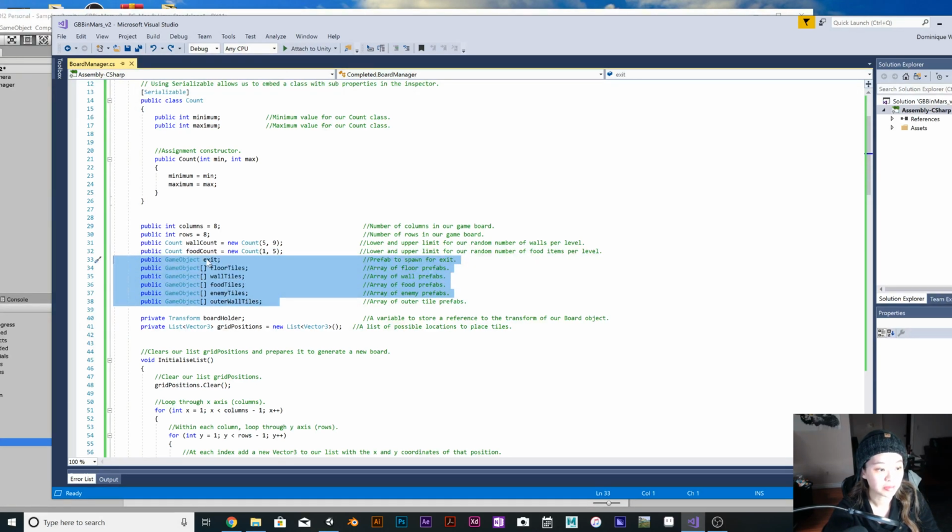So we are going to do public game object exit. Why are we going to do that? Because if we set up this, then in the front end, Unity, you can drag that specific prefab for exit into the slot for exit. Then it's easier for us to manage it. Okay, so we only have one exit, but we have a lot of floor tiles, wall tiles, food tiles, enemy tiles, outer wall tiles.